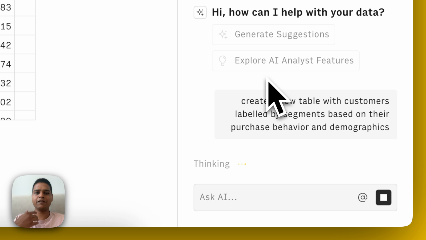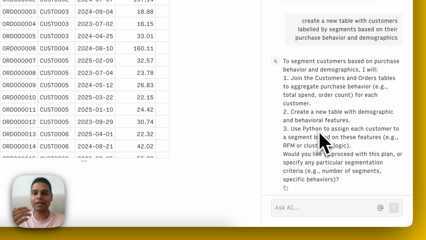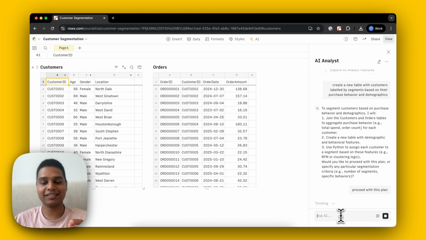Hit enter, give it a couple seconds, and the analyst essentially provides us a plan of action with a bunch of different things that it plans to do. Feel free to review this and add any modifications that you feel like you'd need on this plan. And if not, we can just ask it to proceed with this plan. So in this case, I'm going to copy that and just paste it, give it a few more seconds.